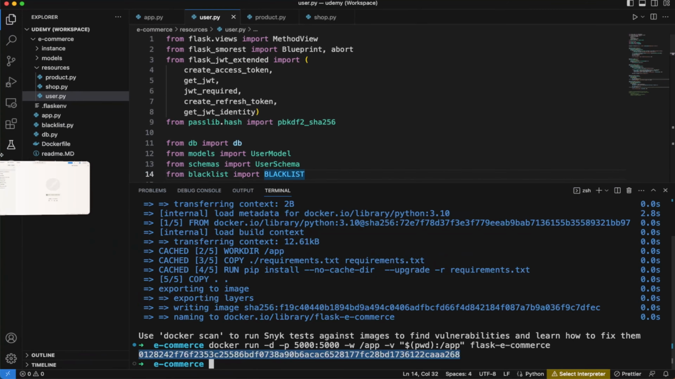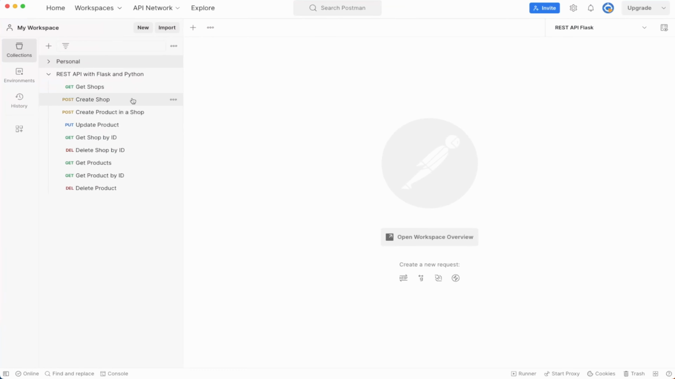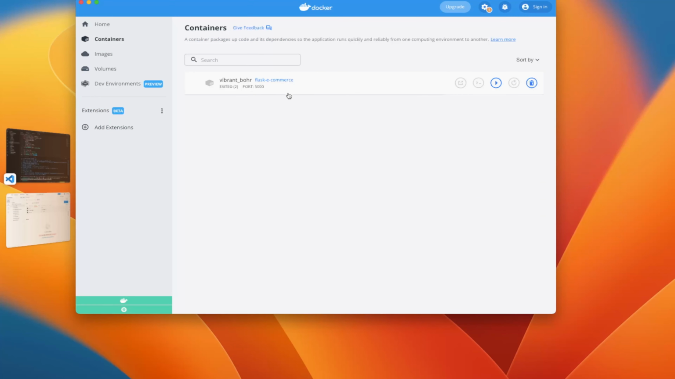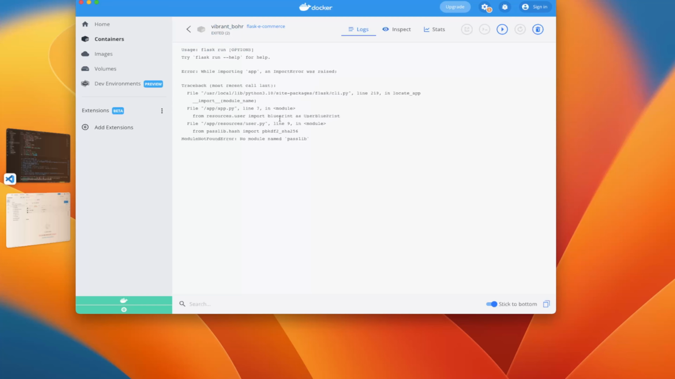So let's open Postman and let's start testing. Since we have restricted our endpoints by using JWT required, let's send. We're not able to hit our endpoint, right? So for that, let's open our Docker and go to our containers. It seems that the application has crashed. It says that while importing app, an import error was raised, and we see a ModuleNotFoundError: no module named passlib.